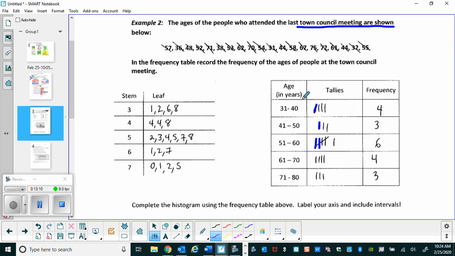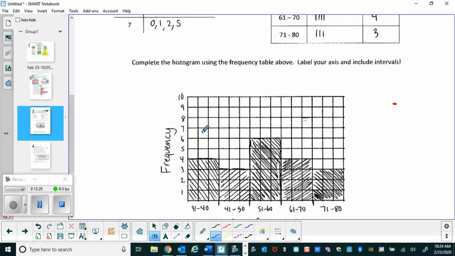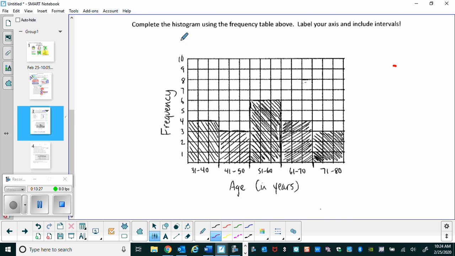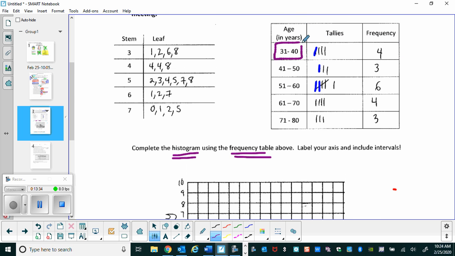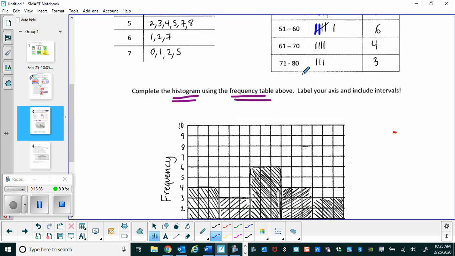You can see up above, though, that if we break it down into the categories, we've got 4 people who were 31 to 40. We've got 3 people in this group, and so on. All right? So you've got the data represented here in a couple of different ways. Now let's take a look at the histogram. Now what the histogram is going to do is it's going to take the data from the frequency table. So we want these intervals, 31 to 40, 41 to 50, and so on.